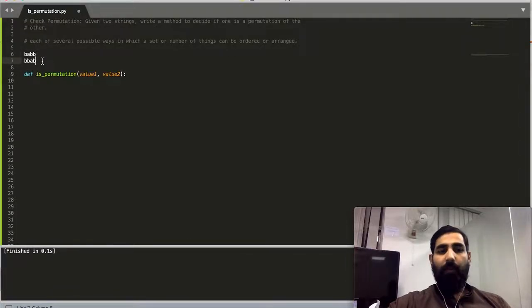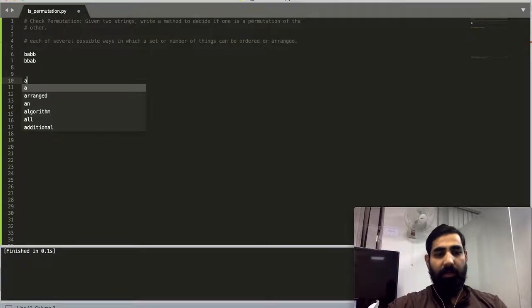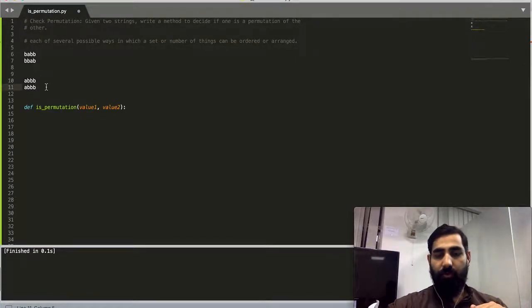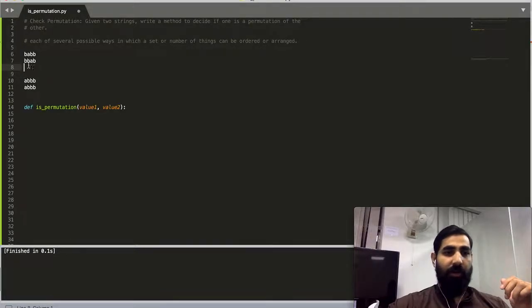If we think about sorting, if these strings were sorted based on the alphabet, the element at each index for both of the strings should be the same. If I sort these two strings, the string 1 will be like this and string 2 will be like this. After the sorting, these two strings should be equal. That's the simple solution for this problem without using any data structure.